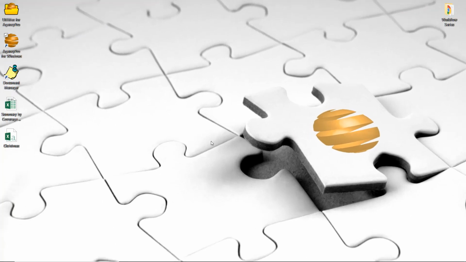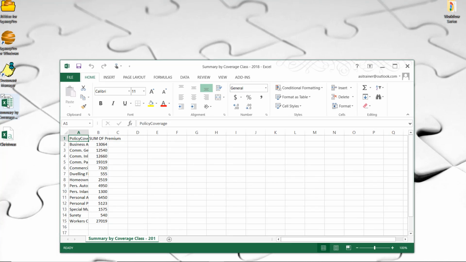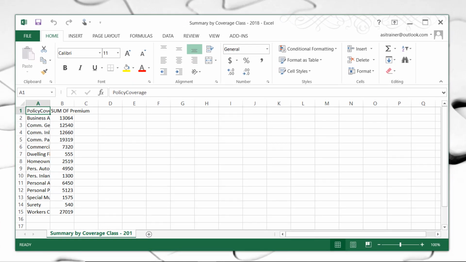Now let's get started with one basic reporting scenario, calculating percentages. For this example, we have run a summary by coverage class report for an annual period and saved it to CSV. In good practice, I have resaved the CSV to an Excel workbook and now have the workbook open and ready to edit.